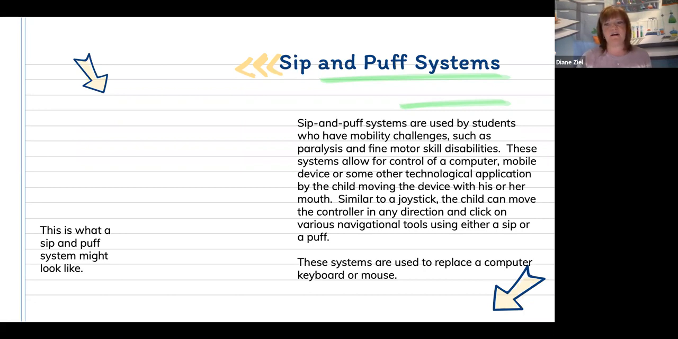These systems allow for control of a computer, mobile device, or some other technological application by the child moving the device with his or her mouth. Similar to a joystick like you might use for a video game, the child or adult or user can move the controller in any direction and click on various navigational tools using either a sip or puff. These systems are used to replace a computer keyboard or mouse because the user is not physically able to touch a computer keyboard or mouse and make it work the way it needs to.